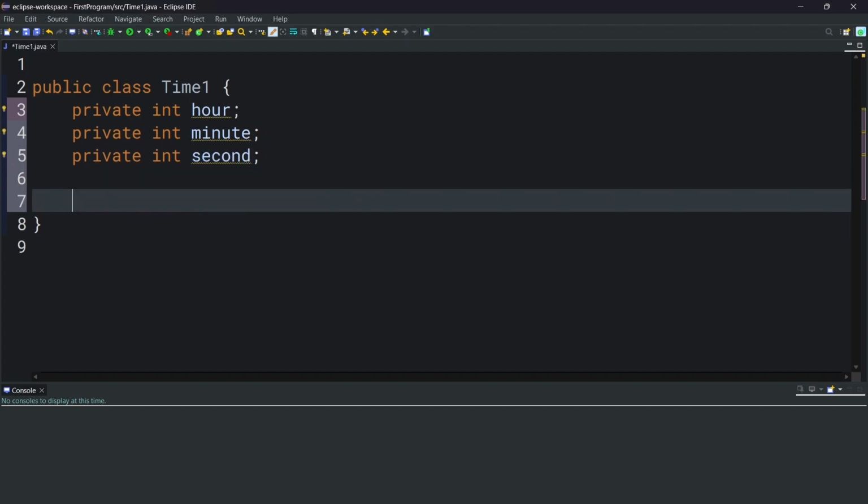The next thing we're going to do is define a setTime method that is going to take in an hour, a minute, and a second, and it's going to set it to our instance variables. So we're going to have a public method. It's not going to return anything, so we're going to have void, and we're going to call the method setTime. And as we said, it's going to take in 3 inputs. So we're going to have int h, int m, and int s.